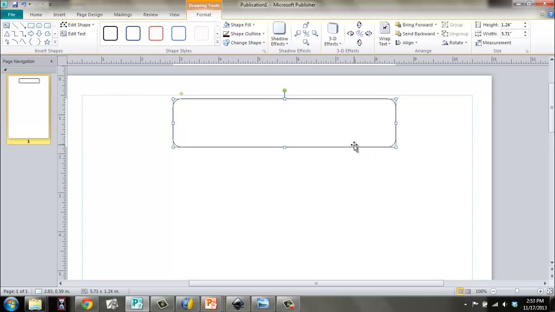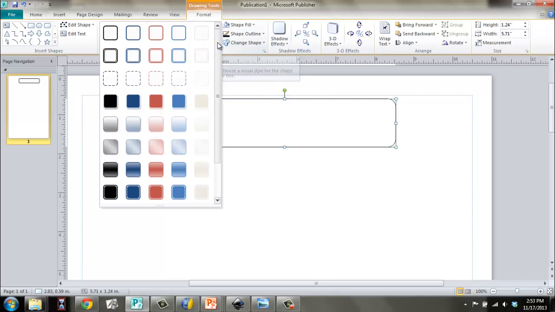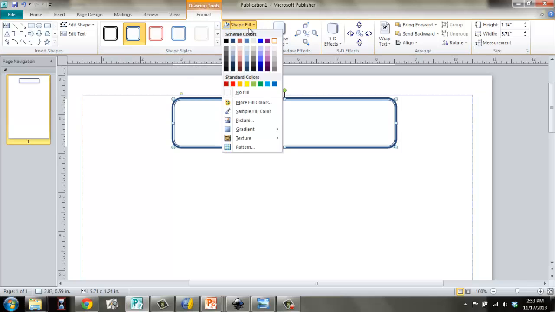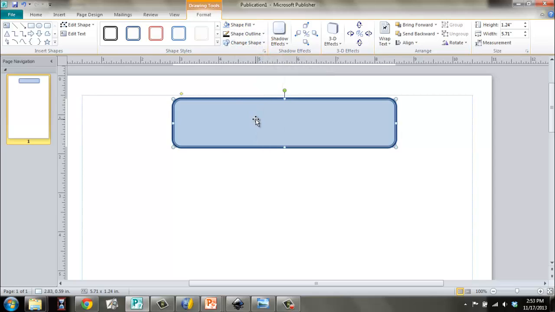Now that's kind of plain and simple. I want it to have a little bit more pizzazz than that. So you see up here my menu bar automatically changed and I'm at my drawing tools. I'm going to click on this button right here and I'm going to get several options. I'm going to pick the darker blue. I like that one better. I'm also going to choose to change the fill of my shape. I'm going to change it to, I think, this color right here.